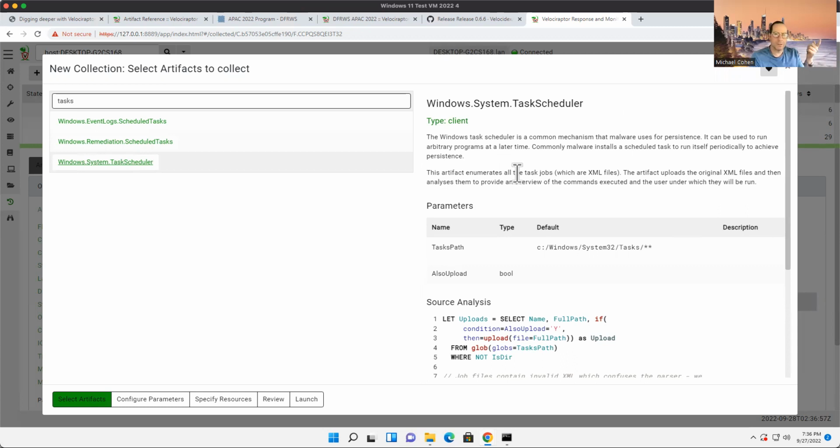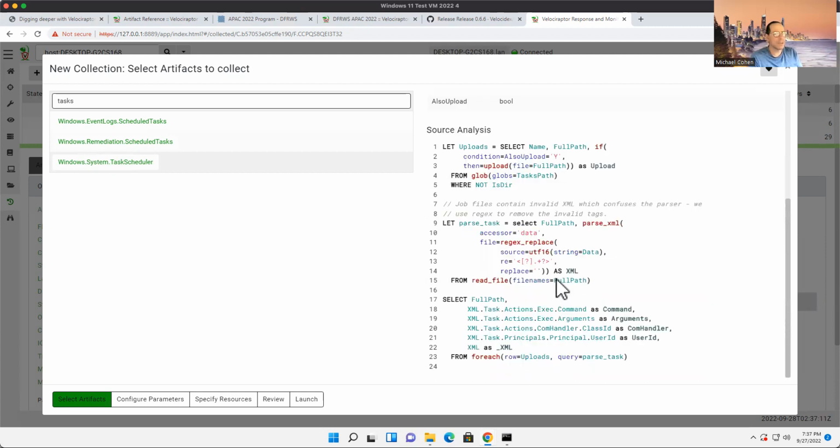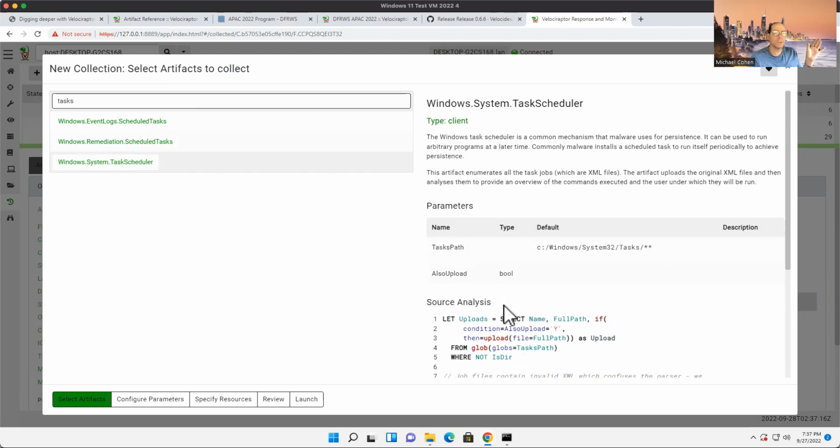Now notice that immediately you can see that I just need to know what I want, but I don't need to know how to get that anymore, right? I don't really need to remember where the tasks exist on the disk because it's already here. And I don't need to figure out how to parse it because the query already does it. So I just need to know, hey, I just want the task scheduler's tasks. So that's it, right? Just select this one.